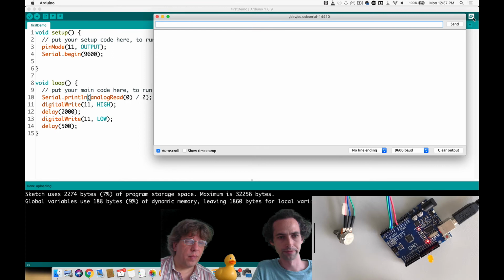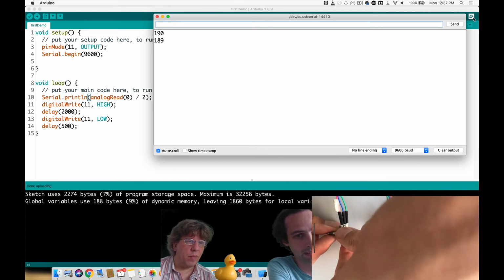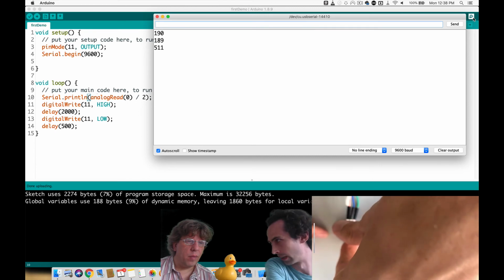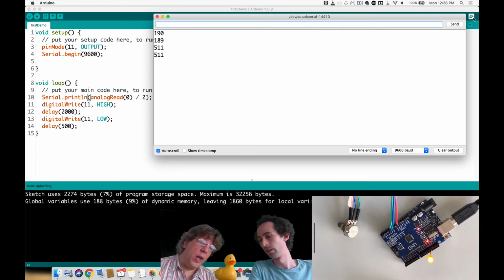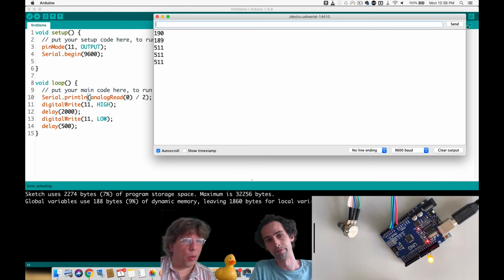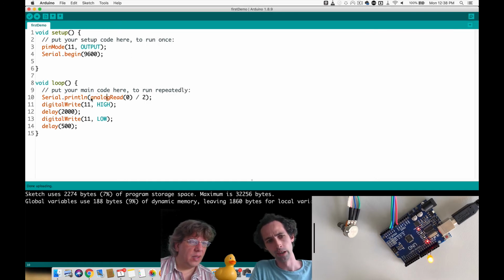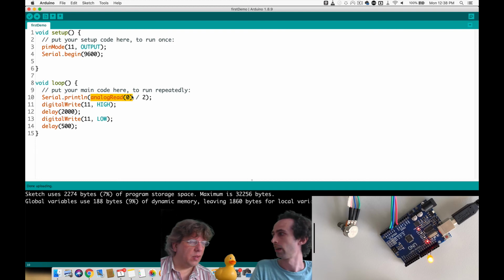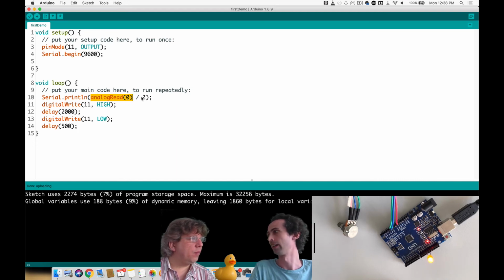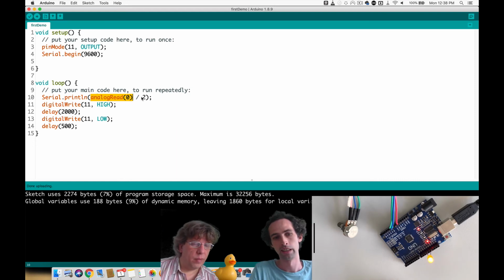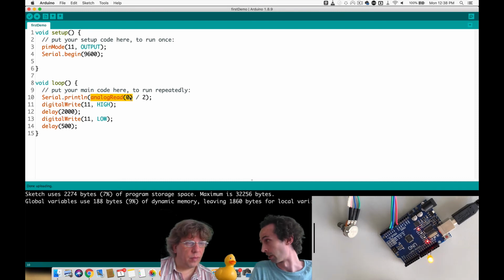Going to run it. It's somewhere in between. Let's open it. 511. And why doesn't it say 511.5? That would be a more accurate value. But this analogRead thing only ever returns a whole value. And in Arduino, if something is a whole value and you do calculations with it, it stays a whole value. And that's what's happened here.